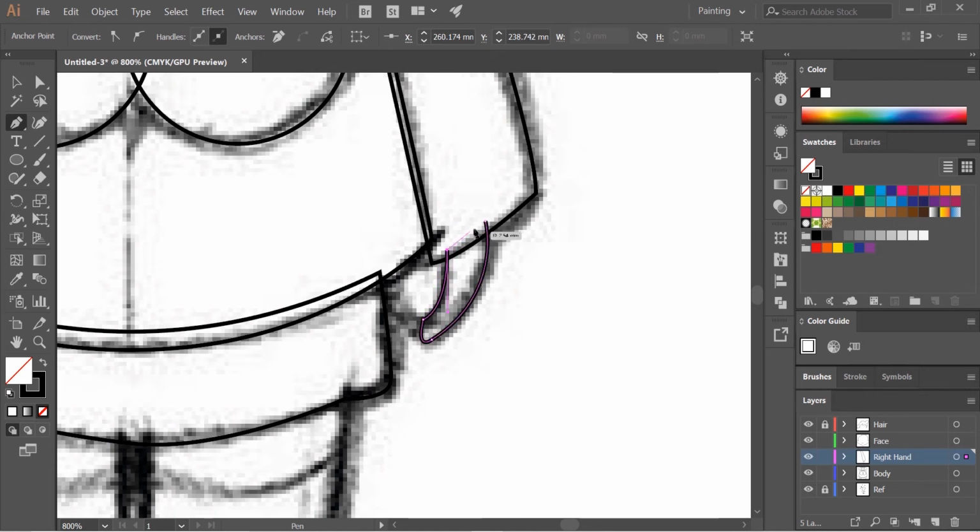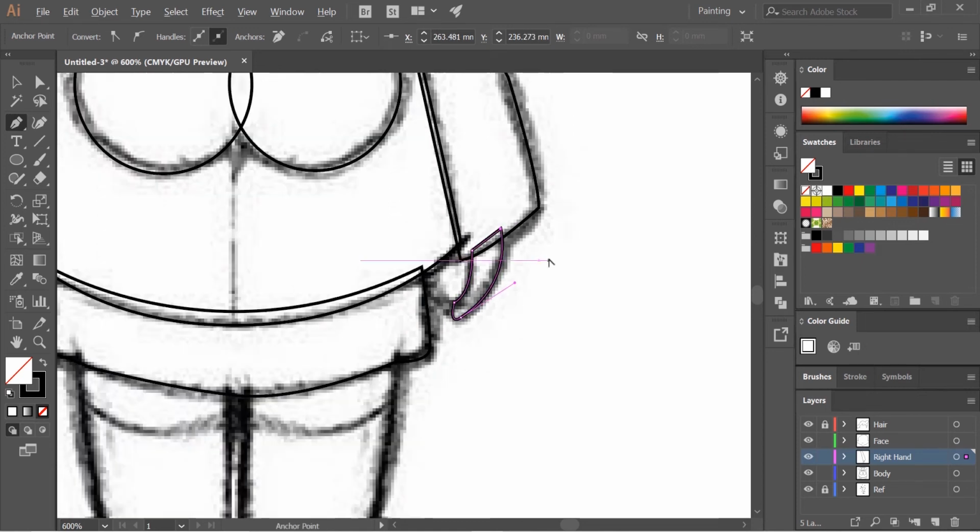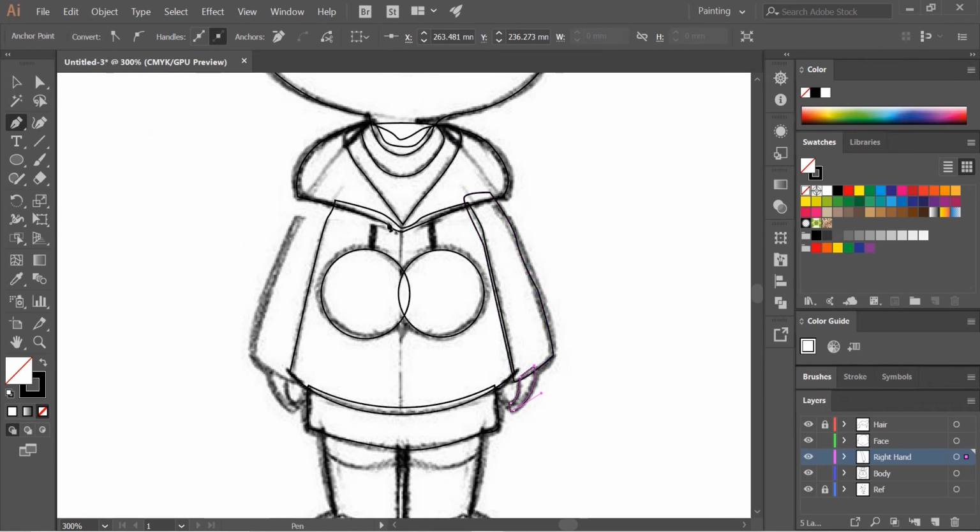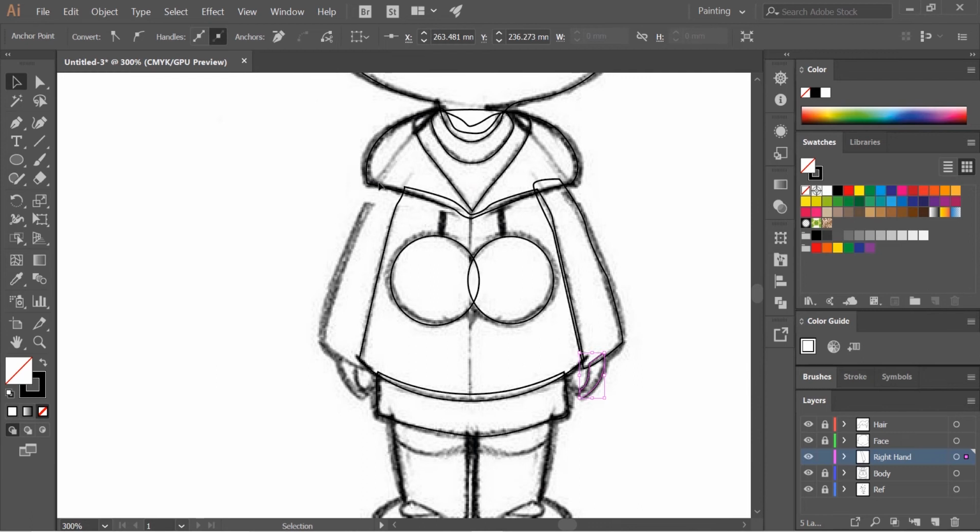Now you can see I completed our hand also, and this is our hand. I want to lock body and face. Only hand should be unlocked, because we still want to work on hand. We don't want to draw this hand, because we should copy it.